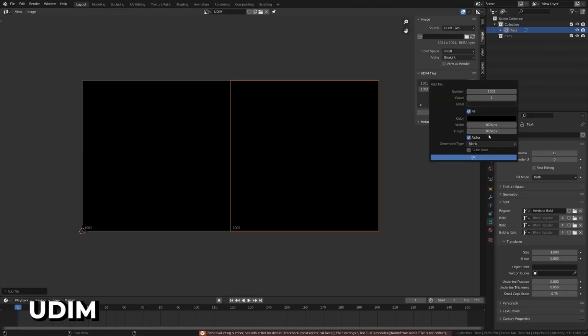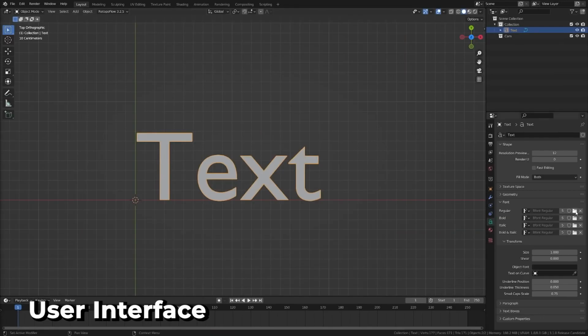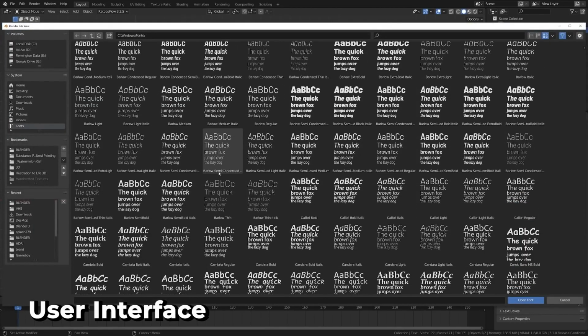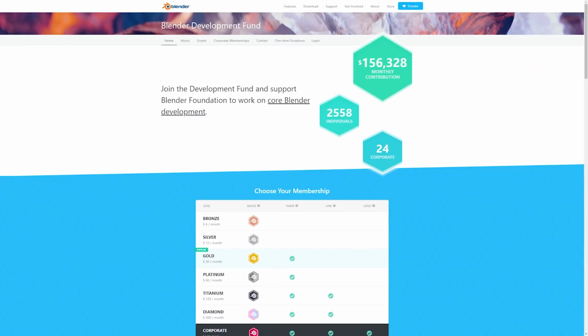UDIM has been improved for texturing with additional tile naming support. Minor UI improvements have been made, including default thumbnail mode when exploring fonts. And as usual, there are hundreds of bug fixes, minor features, and improvements, which of course can be seen at the link in the description below.